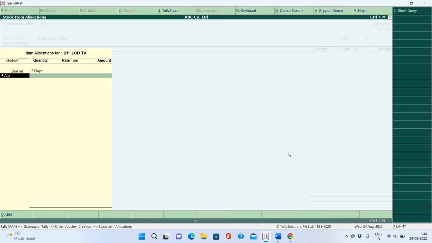Next, it is showing godown. Godown means whenever they supply the material, in which godown you are going to store it. Here you select any godown in which you are going to store that 21-inch LCD TV. I am going to store that in godown A, so I am selecting godown A.